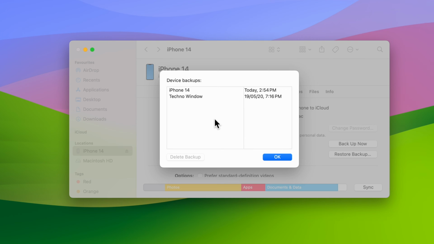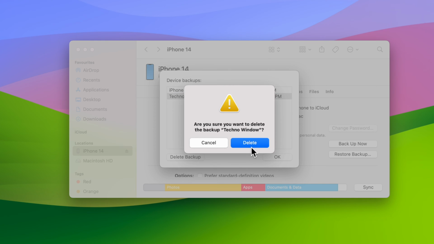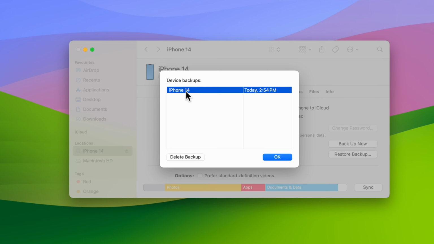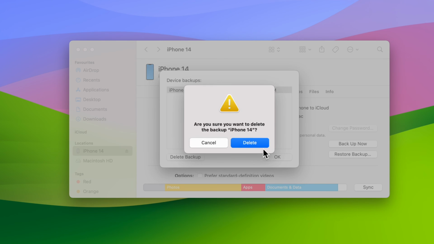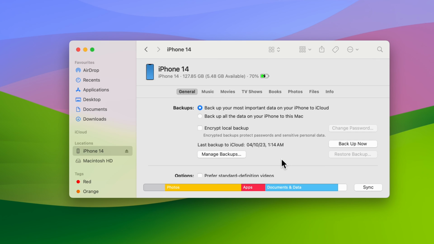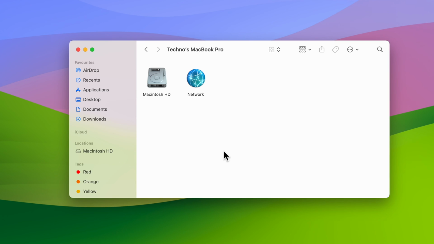Similarly, you can delete other iPhone backups. Select the backup and click Delete Backup. Click OK and you can exit your connected iPhone. So these are the steps to delete old iPhone backups from macOS.